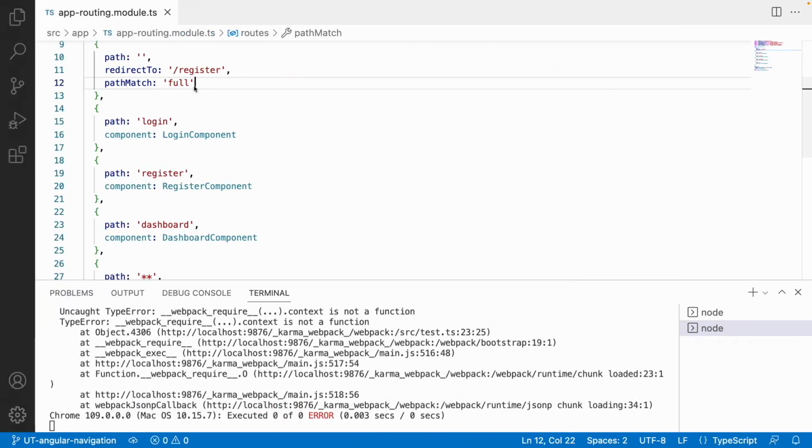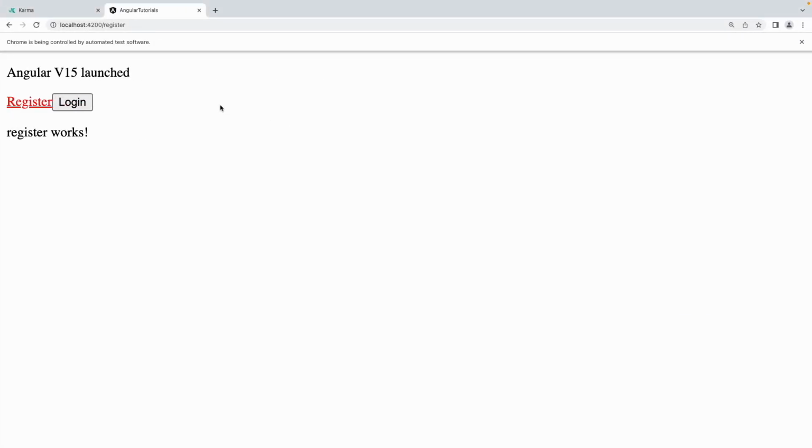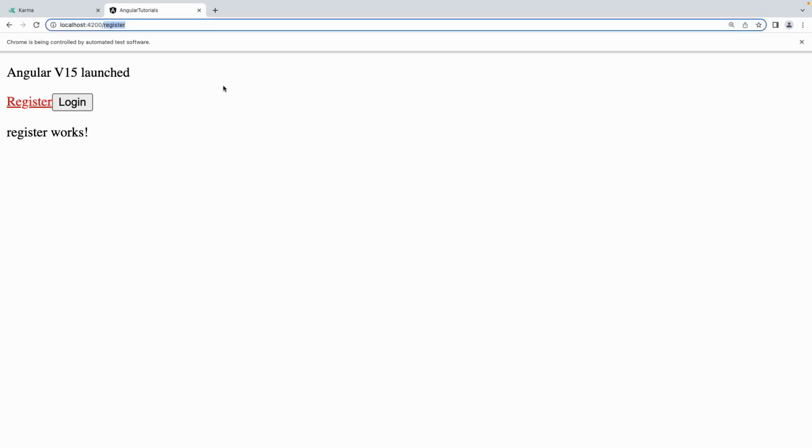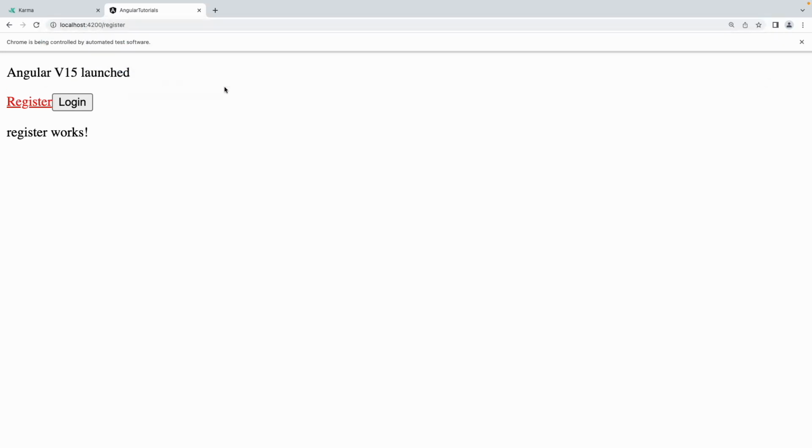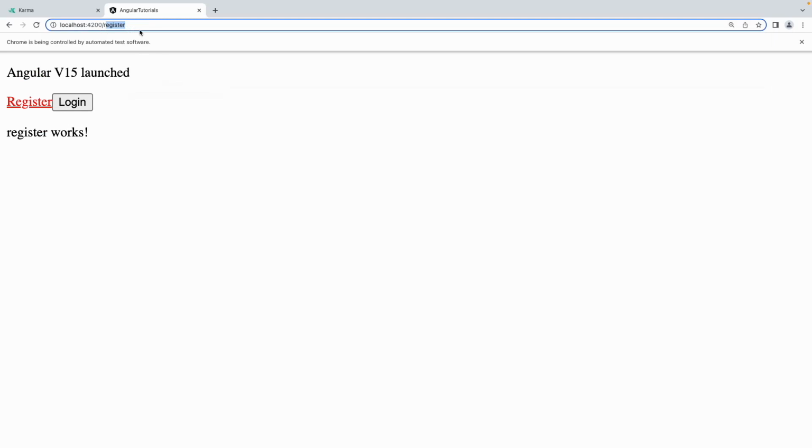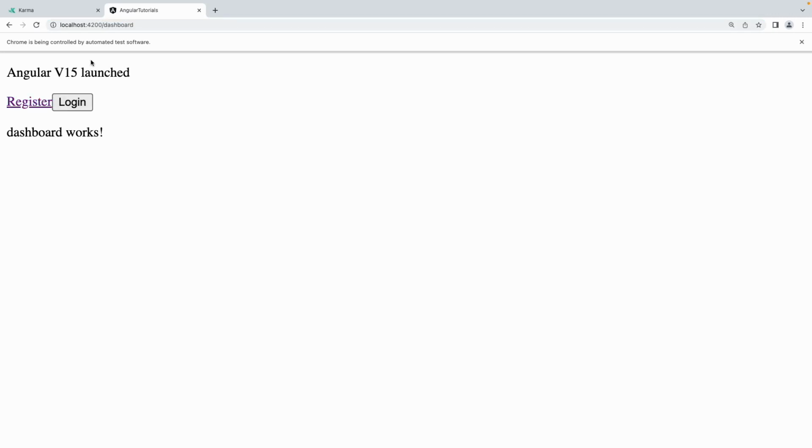And now let me go into the browser and see what are the different types of scenarios which we will cover. So when I give a default one, then it is going to register. That means this is one of the use cases: when the user gives an empty URL, then it has to navigate to this register. And when the user clicks on login, it has to go to dashboard. And when the user clicks on back button, then it has to go back to our register component. Now these are the scenarios which we will cover in our unit testing.